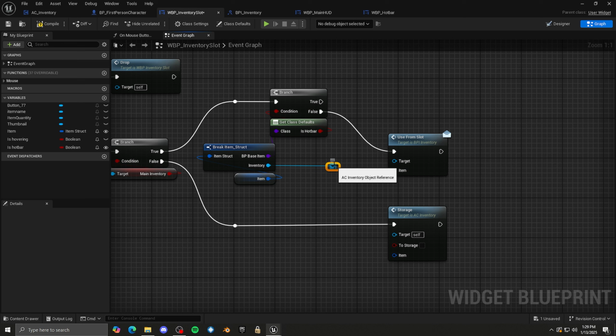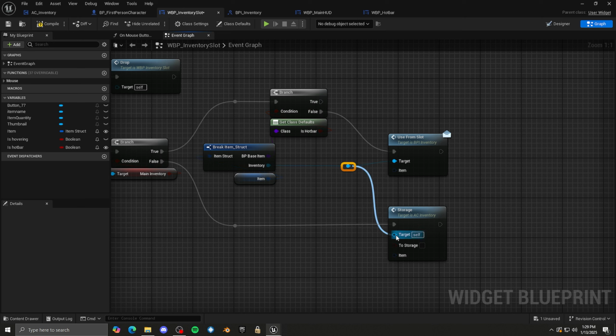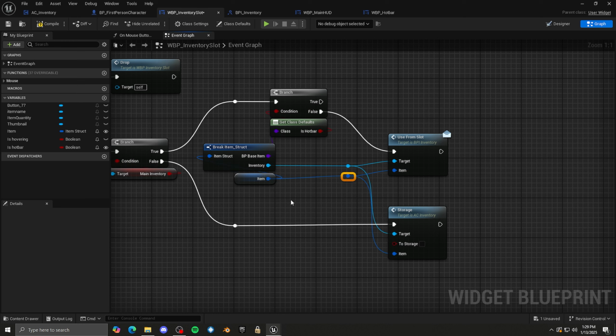Then we're going to drag off the inventory pin from the break here, and we're going to plug that into the target for the use. And we're going to take that down to the target for the storage. And then same thing for the item. I'm going to drag out, put a pin, connect that to use, connect that to storage.